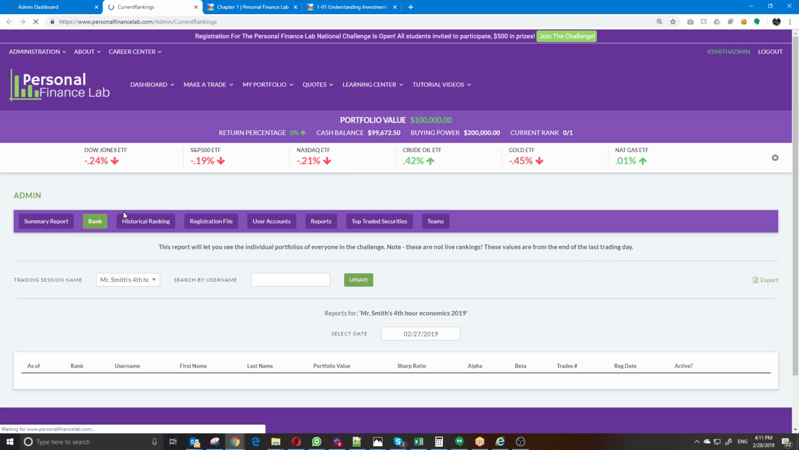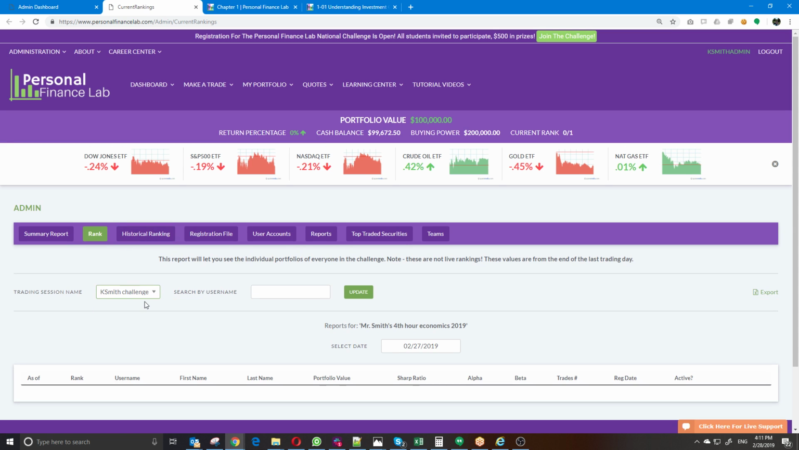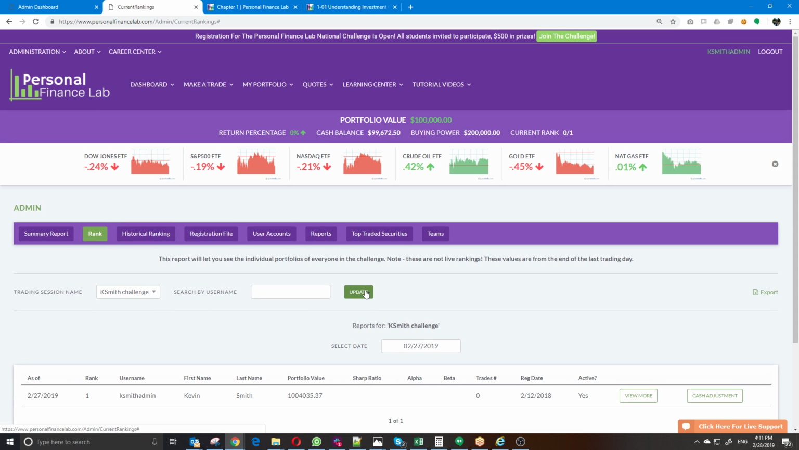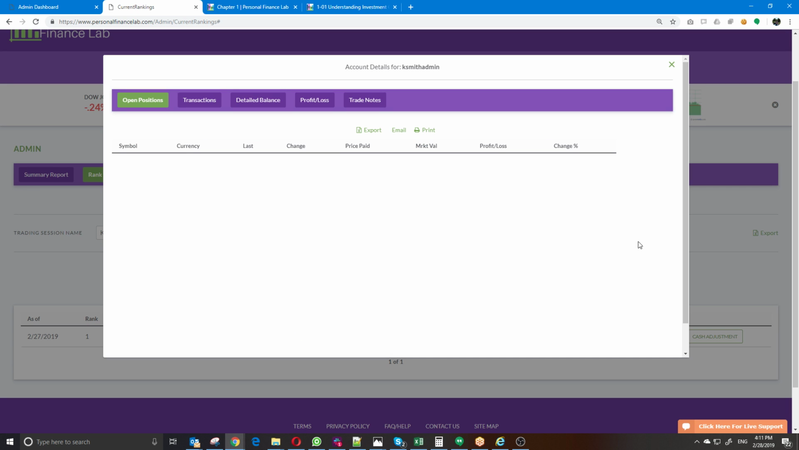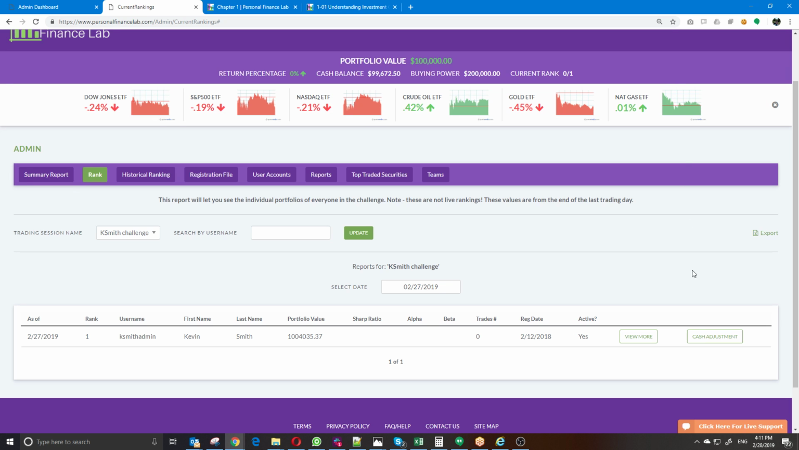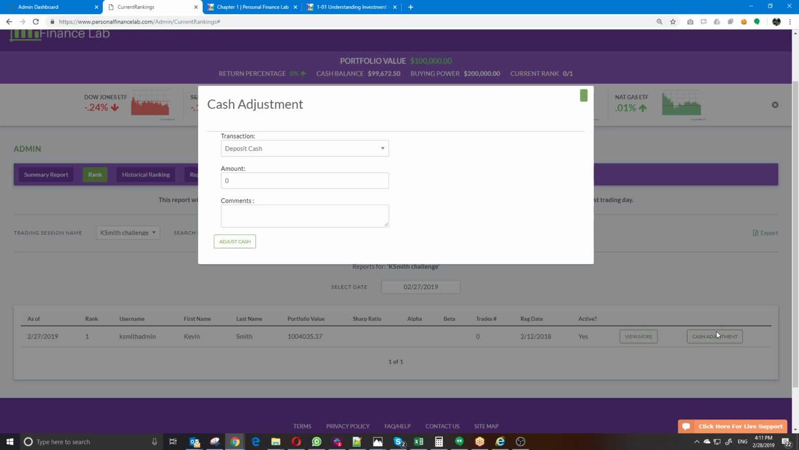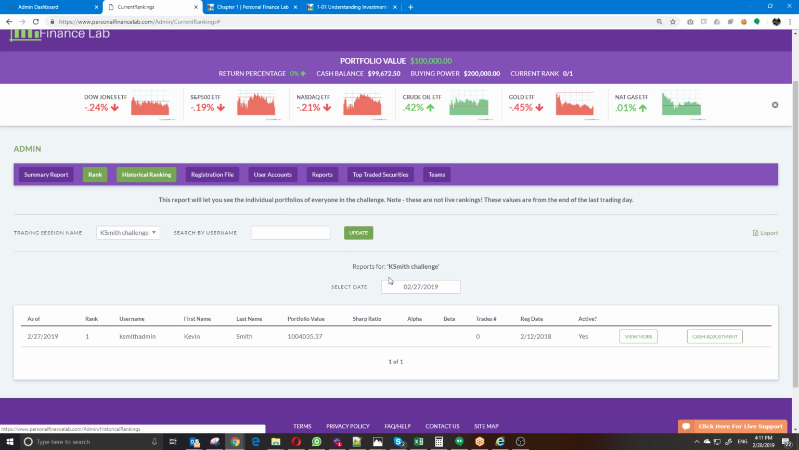The next one's called the rank report, and this one's going to be empty right now, but the rank report is going to list the students in your class, what their ranking was. It's actually the ranking as of the end of day yesterday, and you can see their holdings and things again here. This one also lets you add or remove cash from any student's account. So if you want to give like a class participation bonus or something, you can do that here. Historical ranking will let you go back in time and see what the rankings were on any day of your class.